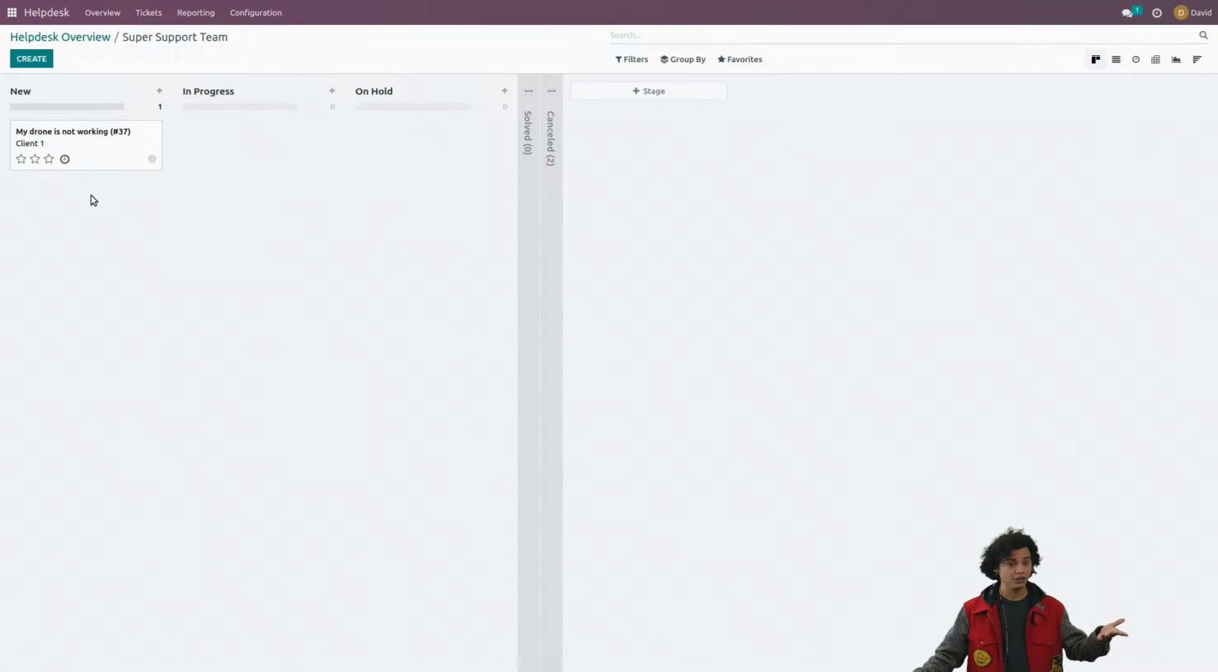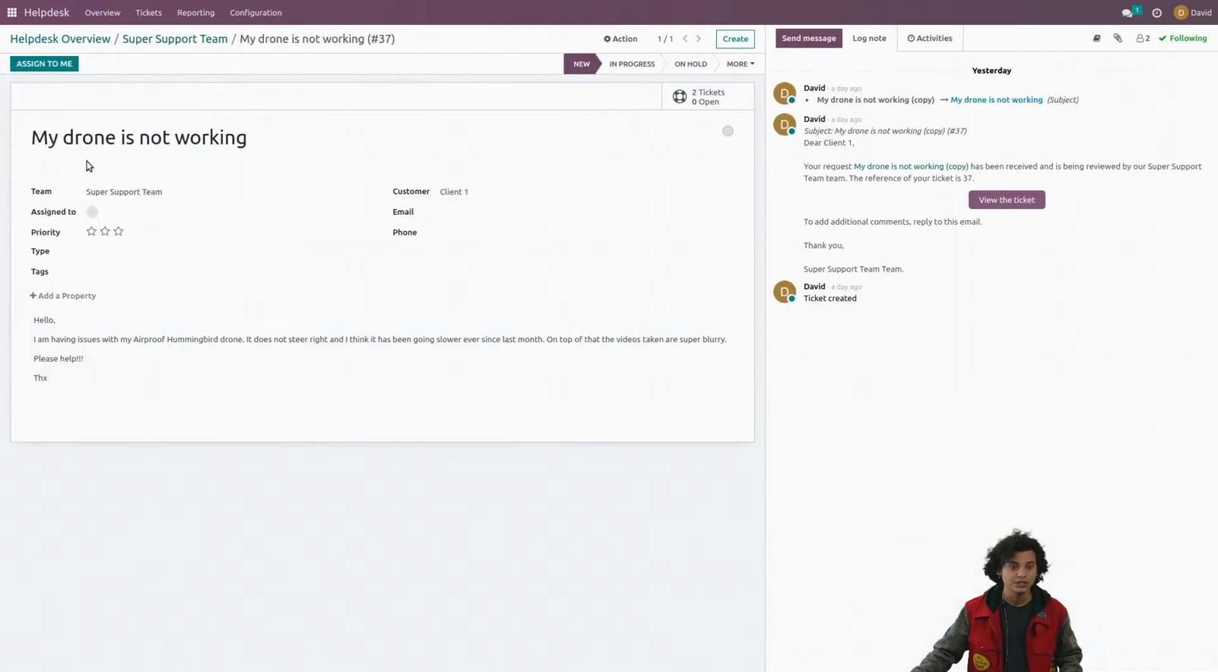So right here we already have a problem to solve from this client. They say that their drone is not working, and more specifically, they have been having issues with their Airproof Hummingbird because it doesn't steer right. It's been going slower for the past few months, and on top of that, the camera videos are all blurry. So we need to help them, and urgently. Okay, so let's pretend that we have worked a little on these problems, and we came to the conclusion that it's not an issue that's specific to this one client, but it is something wider for these models.